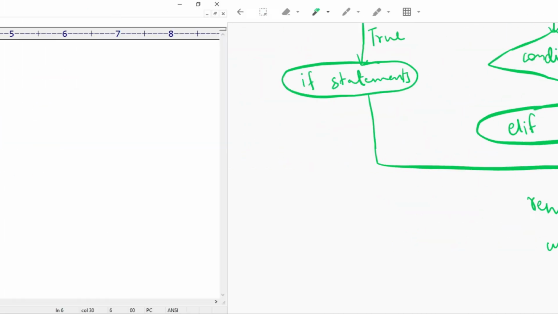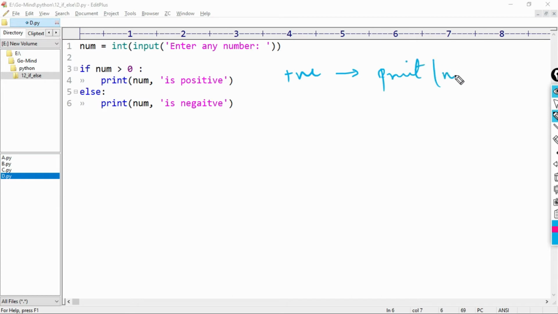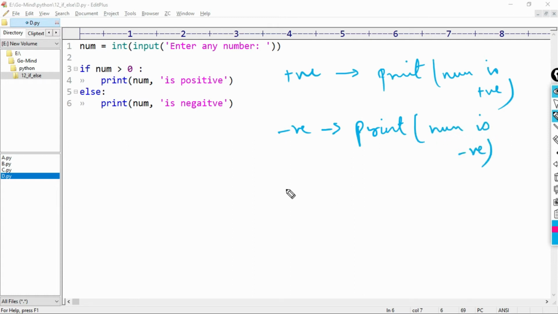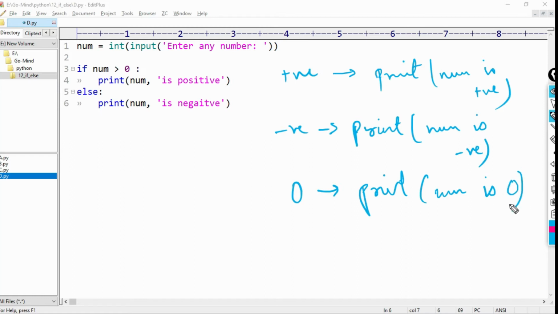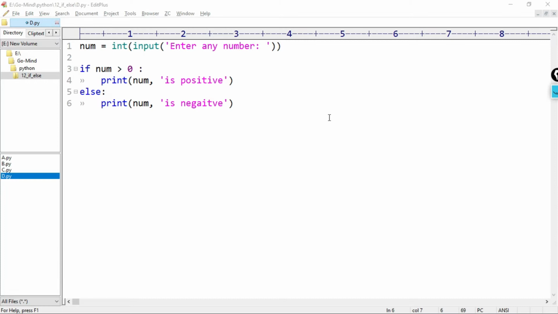So here is how we can use this concept in our code. Let's see. If we have a positive number, then we will print number is positive. If the number is negative, then we will print number is negative. And if we have a 0, then we will print number is 0. Here we have three conditions, okay? So let's see in code.